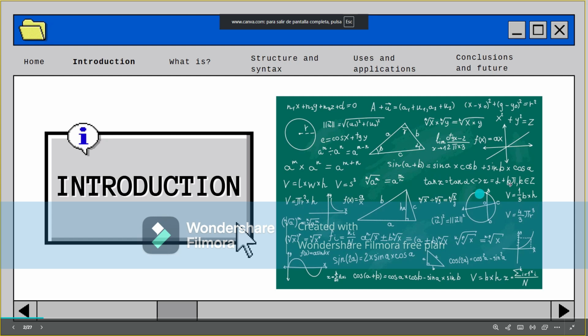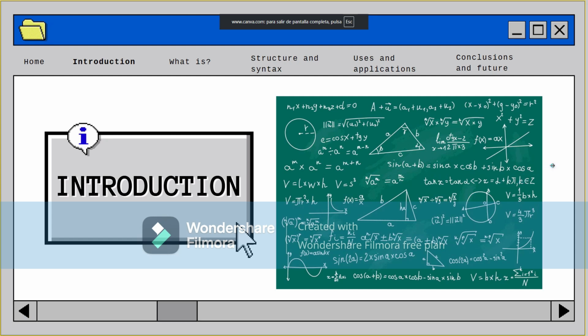Hello everyone, today we are going to talk about MathML. First of all, the introduction. In today's digital era, learning no longer happens only in the classroom. Many students, teachers, and professionals rely on websites and apps to study and share mathematical ideas.